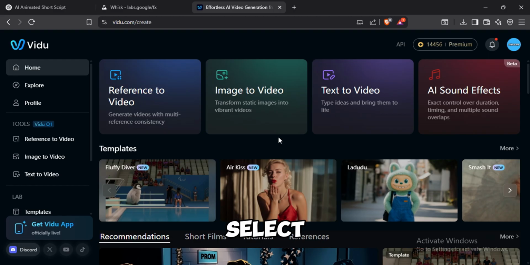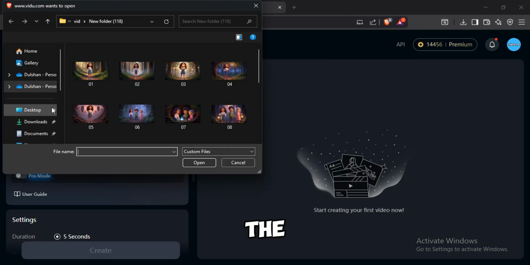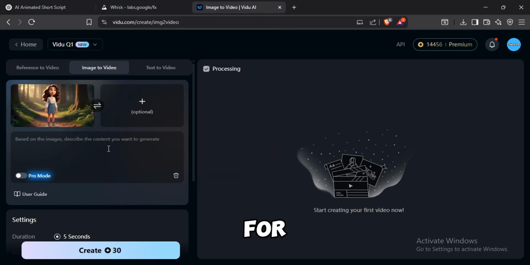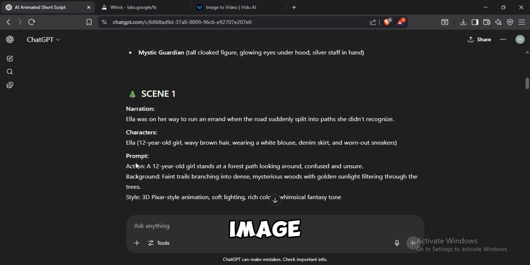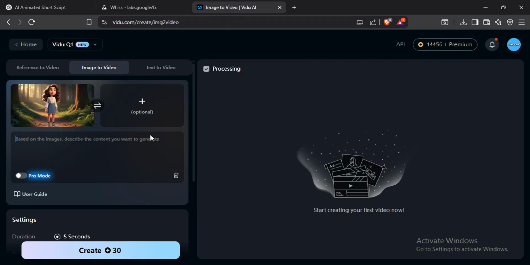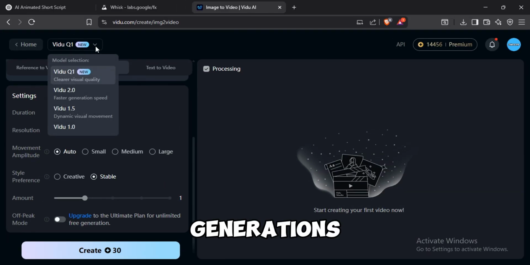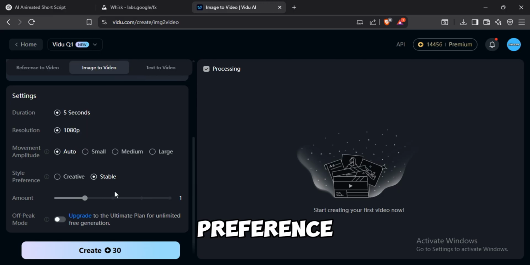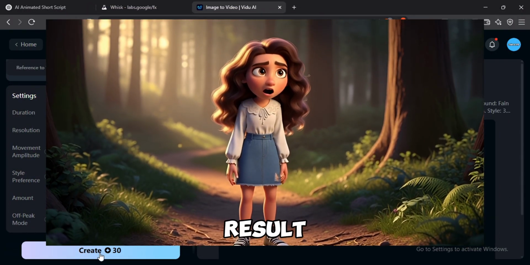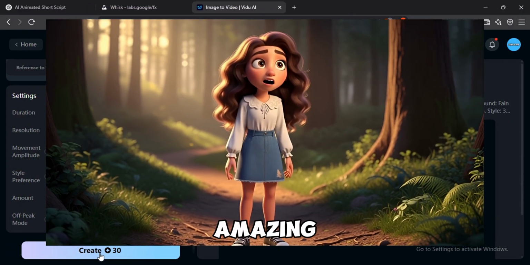After login, select Image to Video. Now upload the first image. For the video prompt, you can use the same image prompt generated by the ChatGPT. For best quality generations, use the latest video model and select the Stable Style Preference option. Now generate the video. So this is the first result, and honestly, it's amazing.